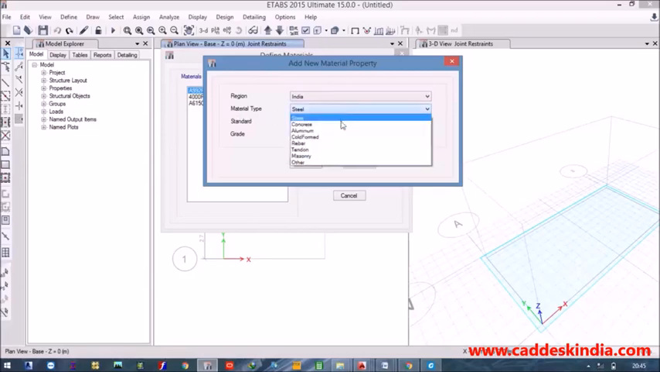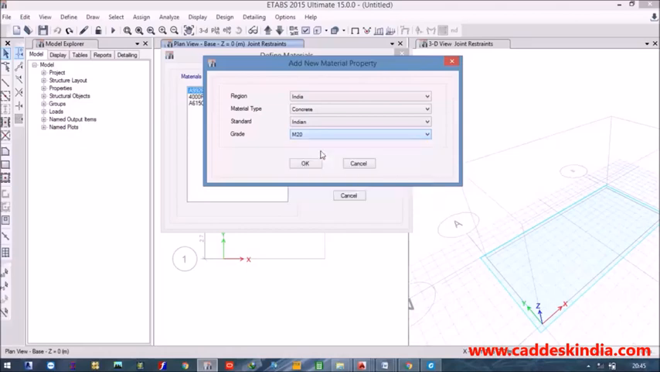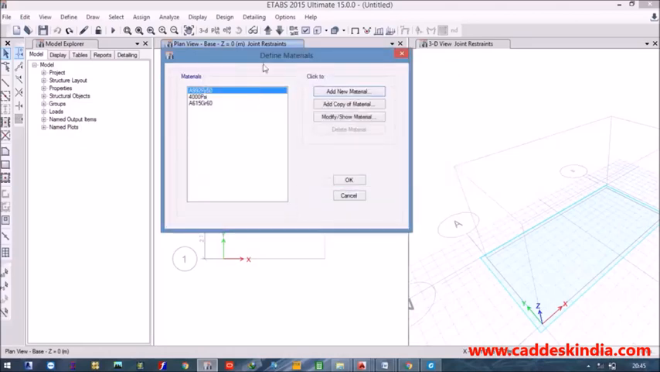So this is my concrete. Here you can see I have different types of materials: steel, concrete, aluminium, rebar. So I am selecting concrete here. Select the standards. This is my Indian, and the grade of concrete is M20. I have different types of grades. Basically grade M20 refers to the characteristic compressive strength of the concrete. So suppose I am selecting M20 here, click on OK.